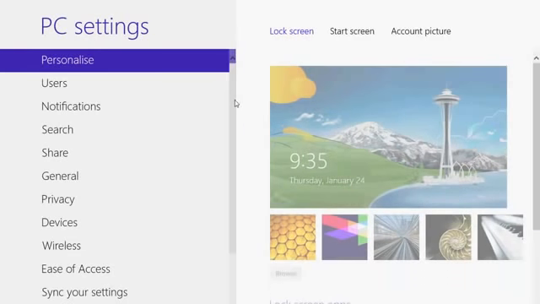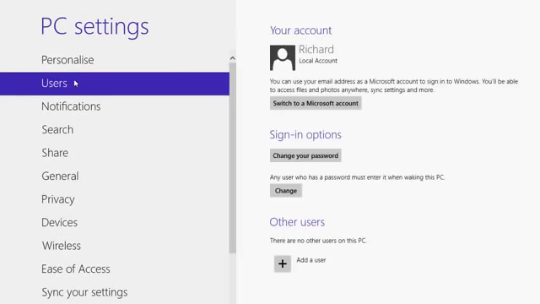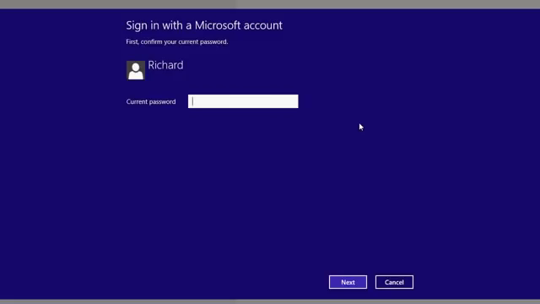Now, there's a lot of different stuff in here. I'm going to show you some of this today and save some of it for future classes because some of it's kind of advanced. But for now, we're looking for users right there. Now, it says your account, Richard, local account. Local account means all my information is stored locally on this PC. But I want to change this to a Microsoft account. So I'm going to click on this. Okay, it wants me to sign in. So I'm going to type in my current password. Click Next.